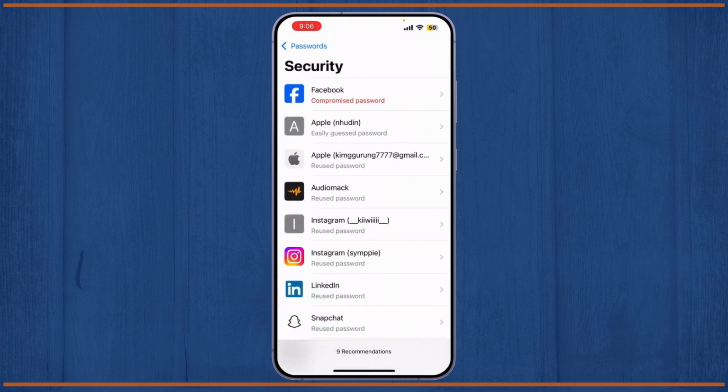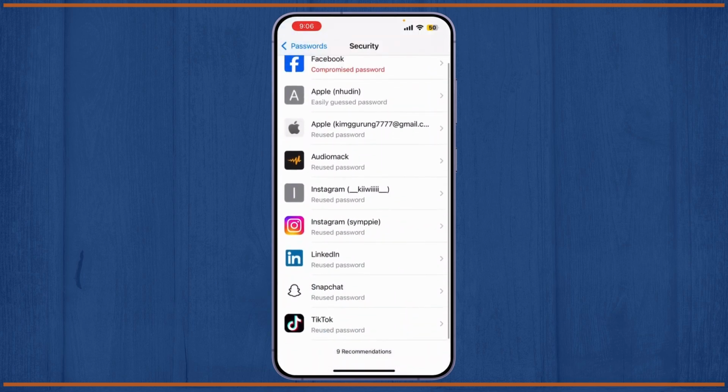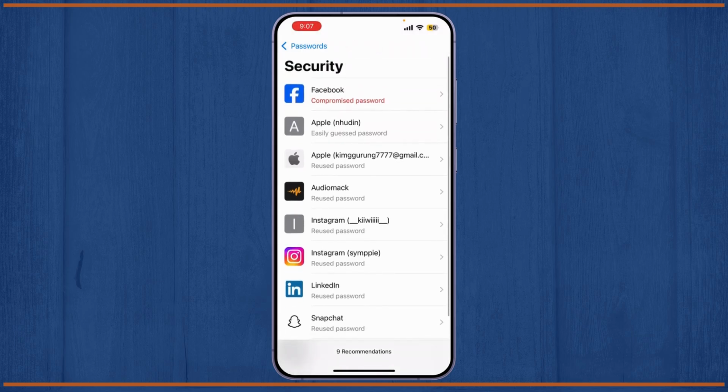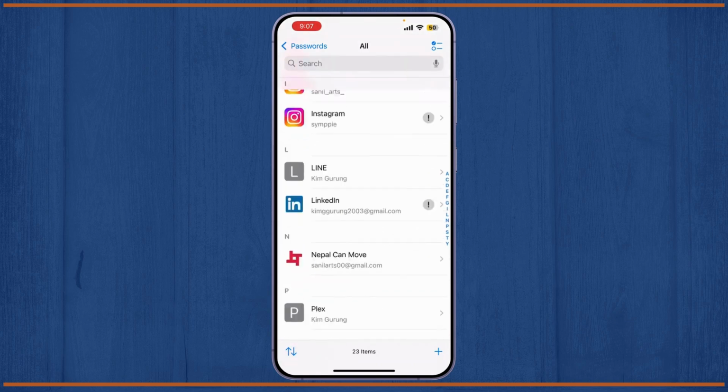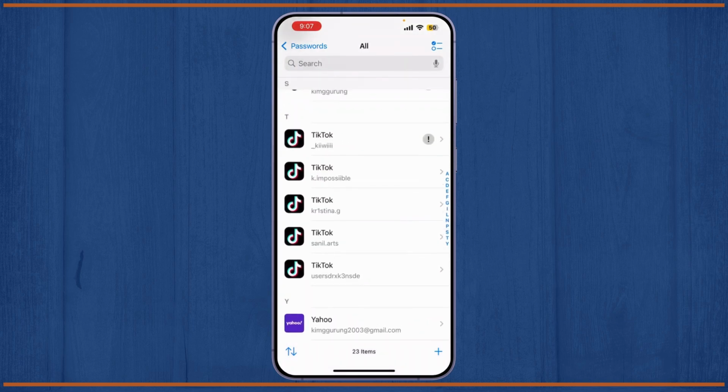If you're looking for security, here as you can see, you have your Snapchat, TikTok, LinkedIn, and each and every account's password over here. And if you tap on all, you can find all the passwords that are saved on your iPhone. And that's it. That's how you can simply view saved passwords on iPhone.